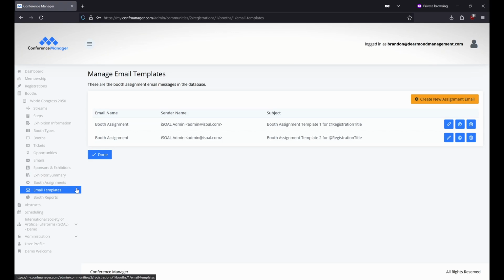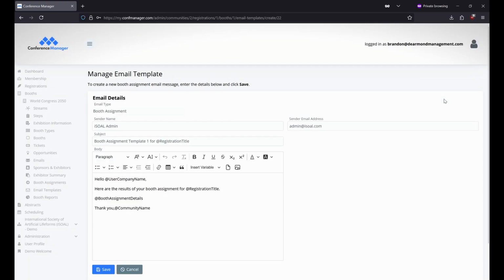This page will allow you to create multiple email templates for the booth assignments. This enables you to create different assignment emails for different types of sponsors and exhibitors rather than sending the same assignment email to them all. Click on the Create New Assignment Email button to create a new assignment email.